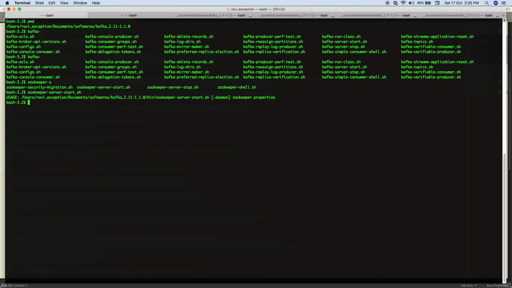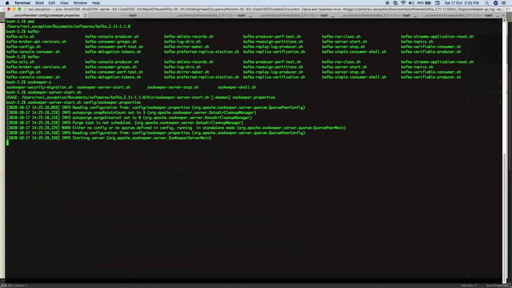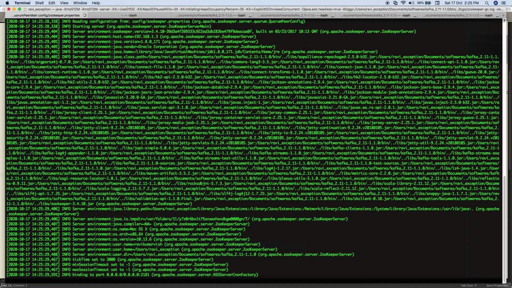If you see here, this command did not run successfully. Why? It is looking for zookeeper.properties. So what do we have to do? We have to provide the zookeeper.properties file. How can we provide that? Let's use the config zookeeper.properties. Let's start this. What is it going to do? It is going to start zookeeper now. So my zookeeper is started at port 2181.